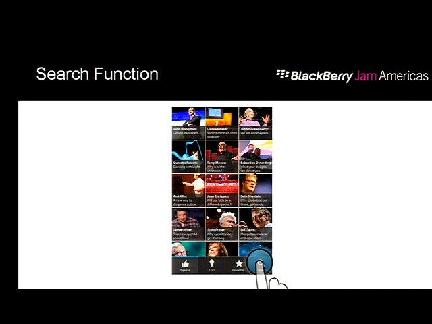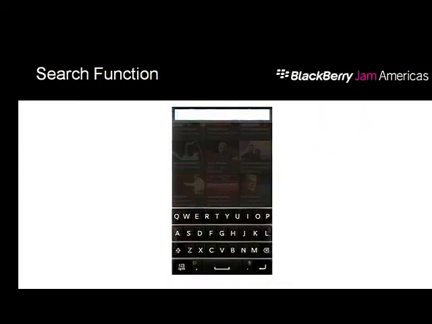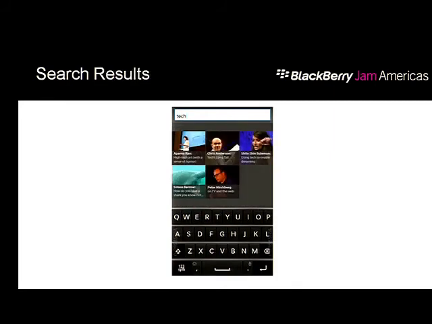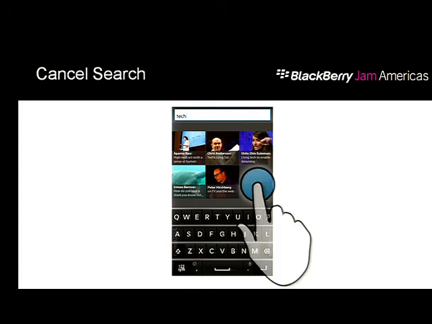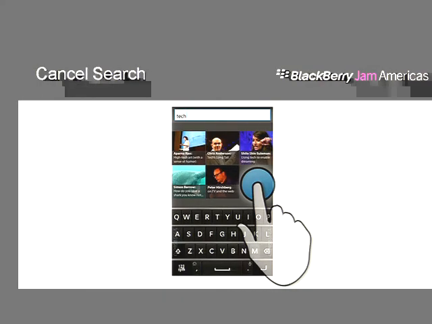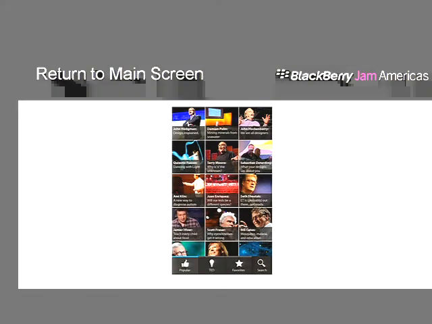Moving forward, search function. If you've seen it before, it pulls up the keyboard, you start typing, you press enter, the search is performed. If you select a video, it starts playing as we've seen, but if you touch any area that isn't a thumbnail, that would close the search control.